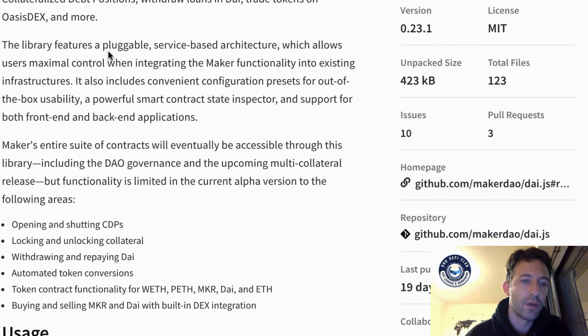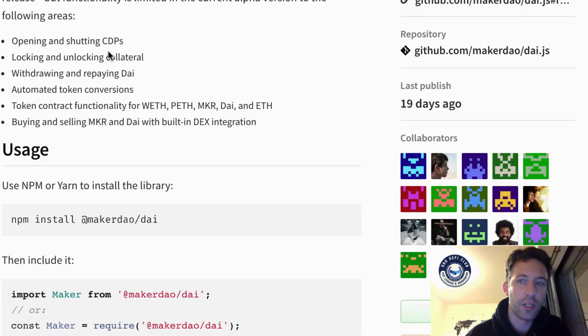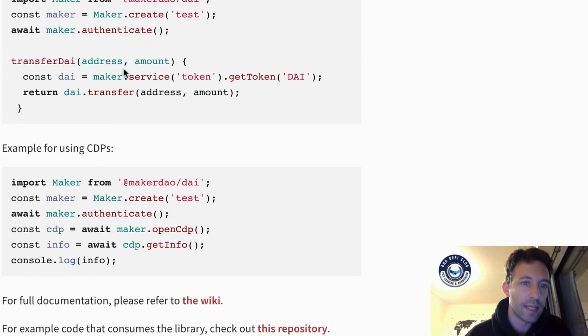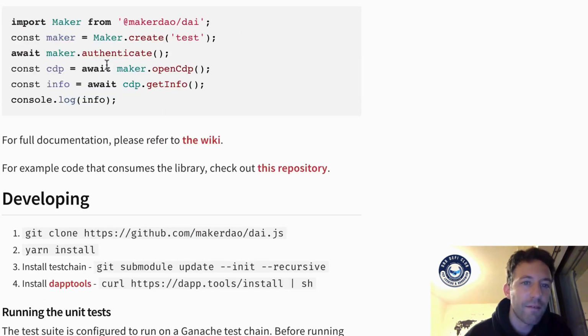Here you have good documentation on the NPM homepage with some examples. But one thing that I found lacking is that on the homepage they don't explain how to connect to a specific network. So actually you need to go to the wiki for that.